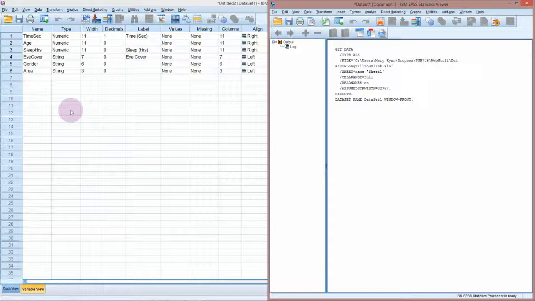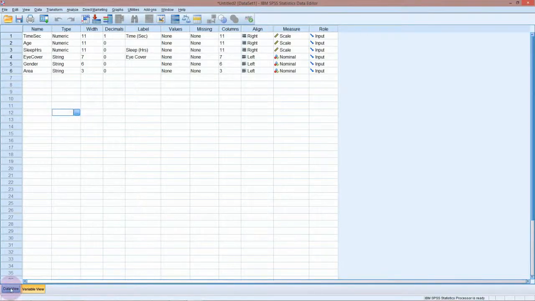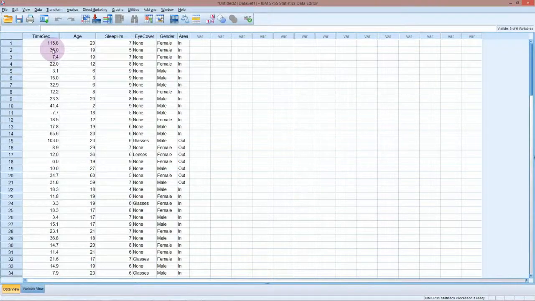So the first thing I want to do is just check that it's imported my data correctly. If I go to the data view, I can see I've got my time, age, sleep, eye cover, gender and area. My variable names are in the header row, and I've got all my data running down with one observation per row. So that's correct.